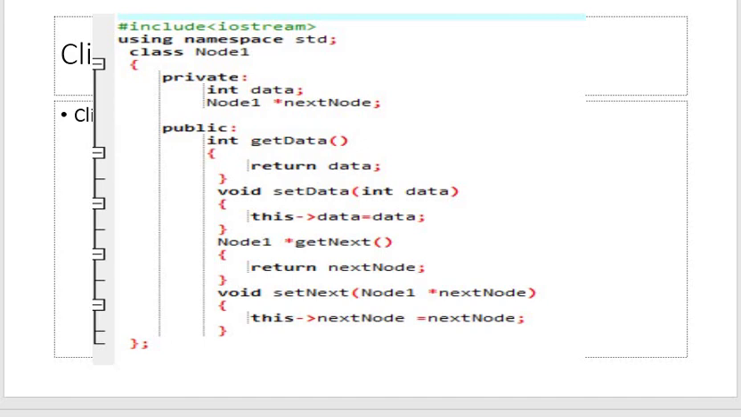In this class, this is the class for creating nodes. I have given it the name node1. Here I have declared data and the next node. Just like a linked list has nodes, the node consists of the data and the pointer pointing to the next node. Then in public, I have made some functions. The first function is getData, that is how you will get data.